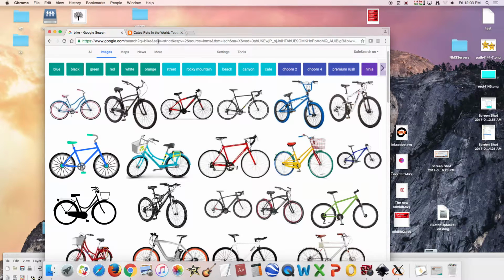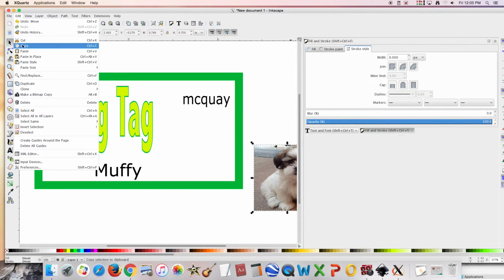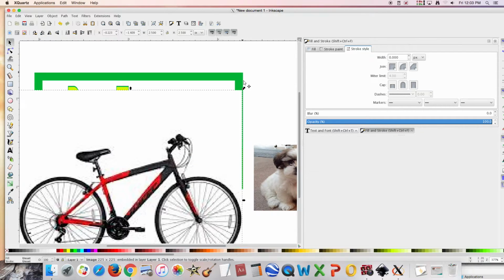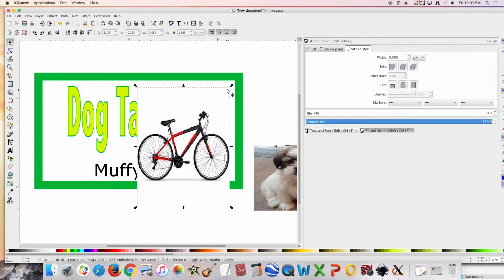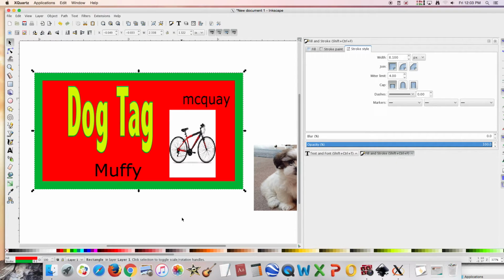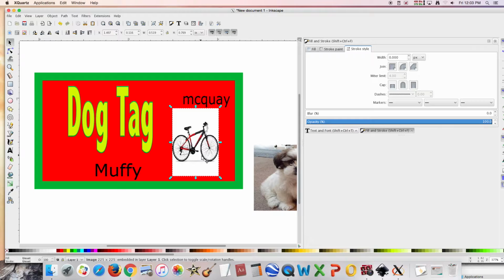Copy. And then I'm going to paste this in here. Edit. Paste. There's my quality bike from Walmart. All right, so now do you see the white around the bike? If I had a background that was red, it does not look very cool. That looks ugly. I would not want that. So what I'm going to do is turn this into a bitmap. It's going to be black and it's going to look really cool.